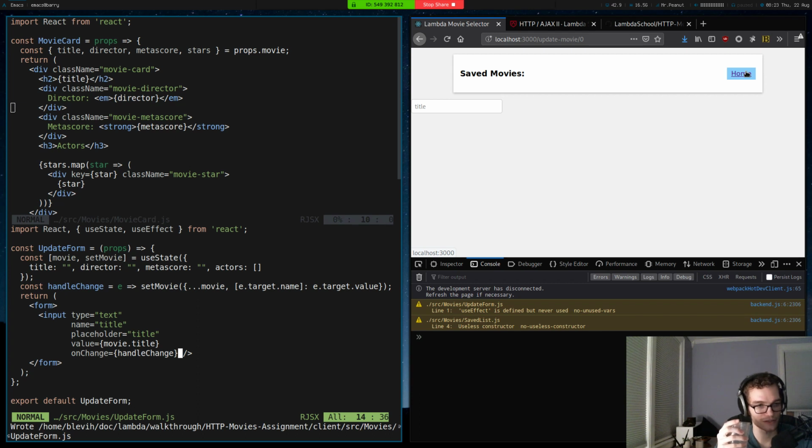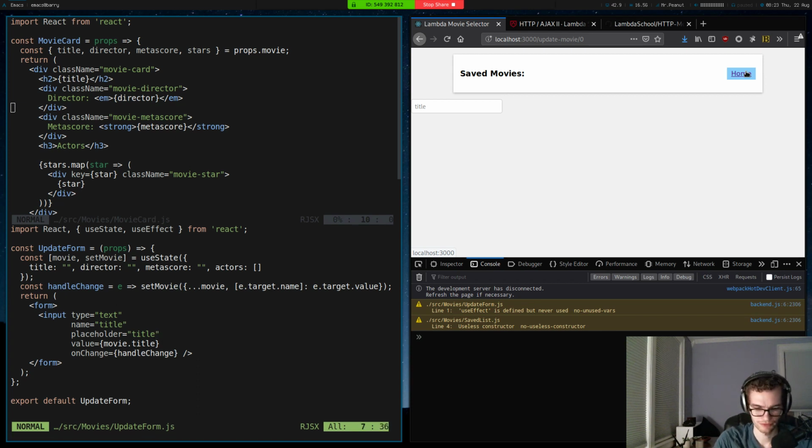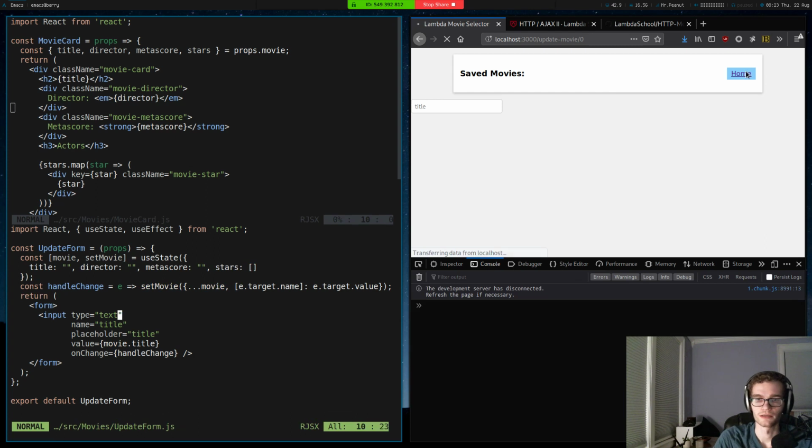Oh, the key should be stars, not actors. Thank you very much. Props.history.push is mostly there so that you can programmatically navigate somewhere. If we're just doing it with a click, a link is usually good enough. But both will work. So this should be stars. Thank you. And so we're going to add a couple more of these.